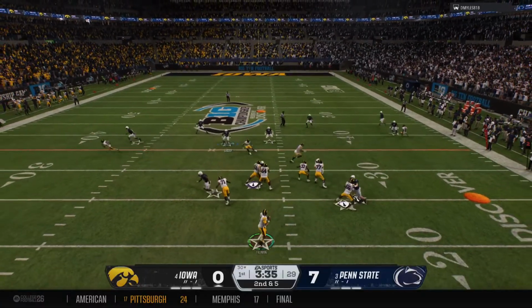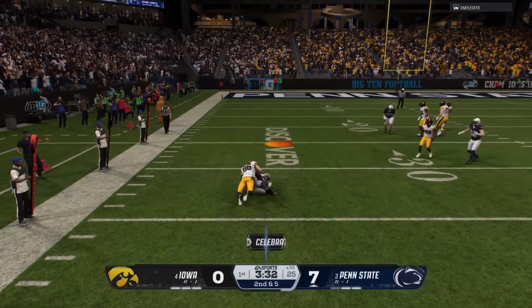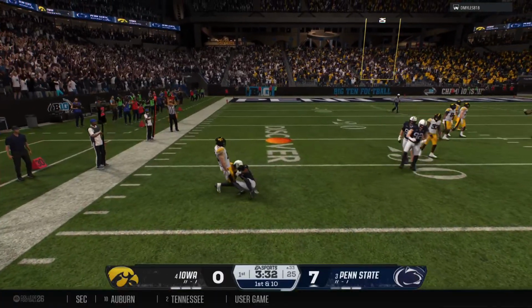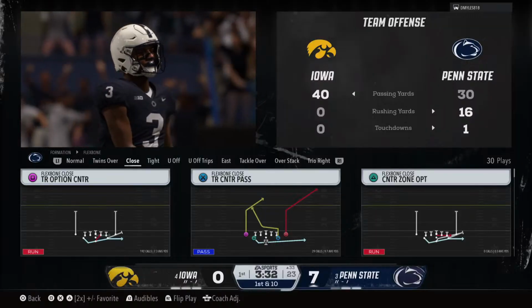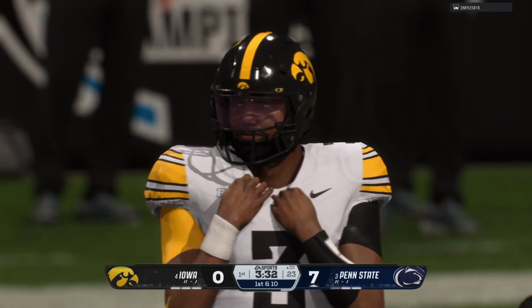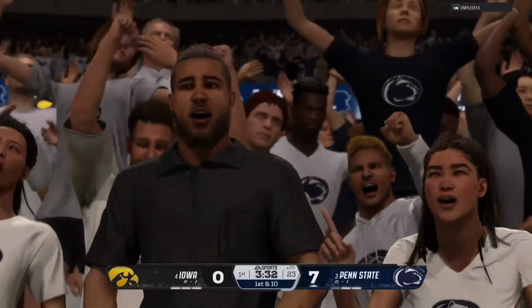Looking to pass here on second down. Oh, that one's picked off. Boy, we're just here in this first half, and this defense is all over. That's their second interception. Good job of pressuring the quarterback, making him uncomfortable, and forcing the ball into coverage.